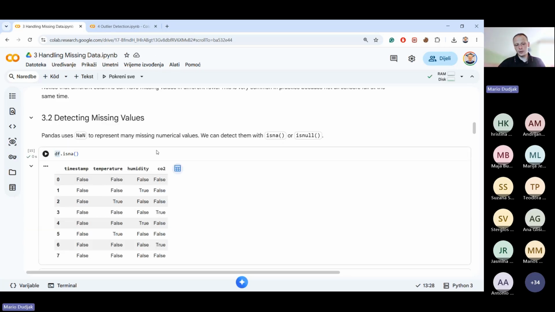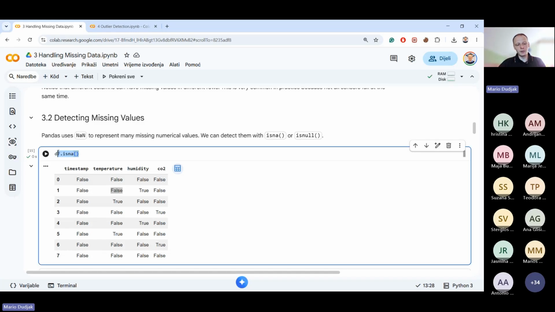If the code cell doesn't contain not a number, it contains some other value, so otherwise it will return false. This is still not a very pretty thing to look at as a data scientist, because once again we can have hundreds or thousands of data sets, but this is the first step needed for some other function to do something with the missing values.